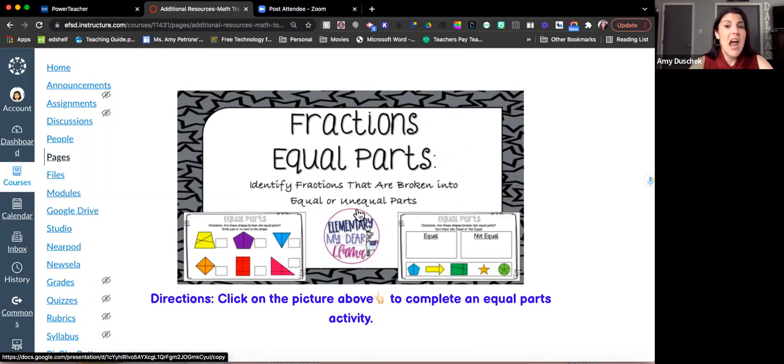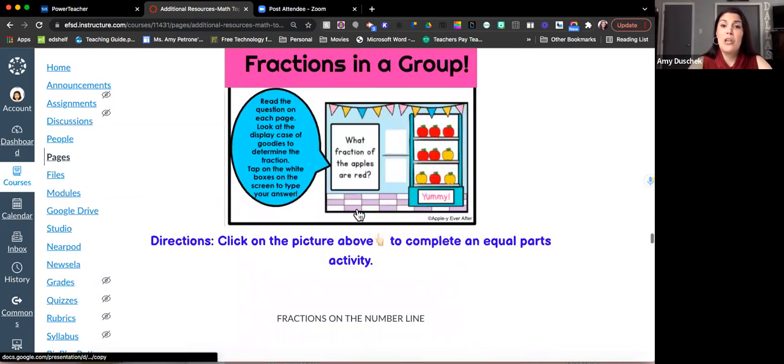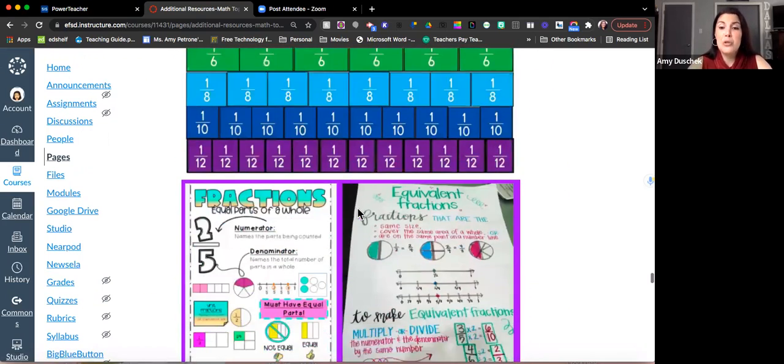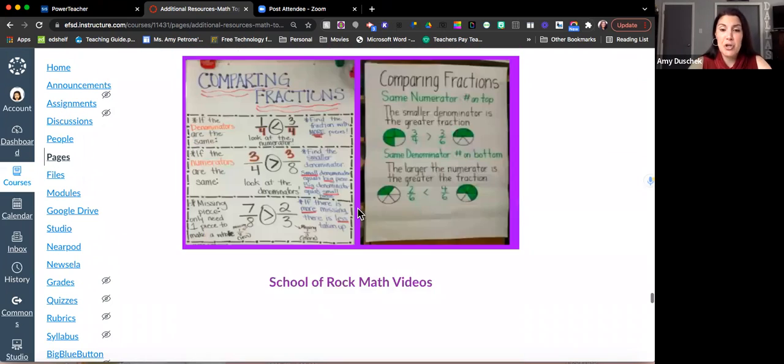They click on the page and they can complete the activity that correlates with the topic or the unit that we're working on. So here you can see we're doing fractions. I've posted anchor charts for them.